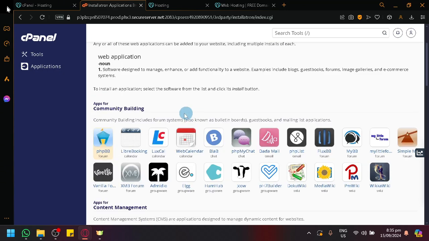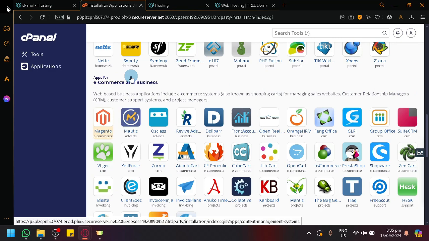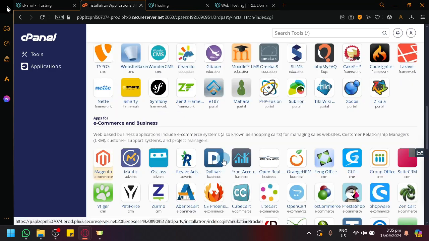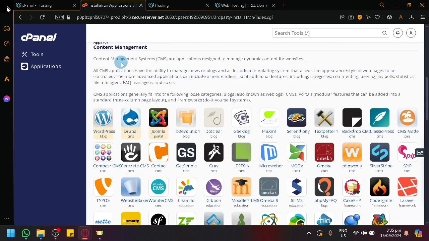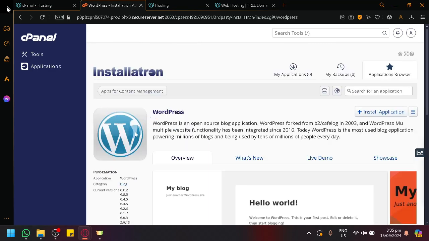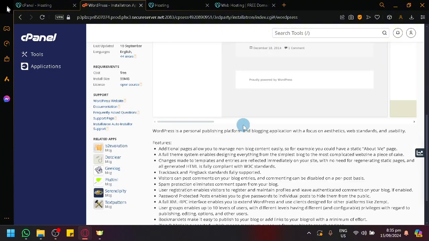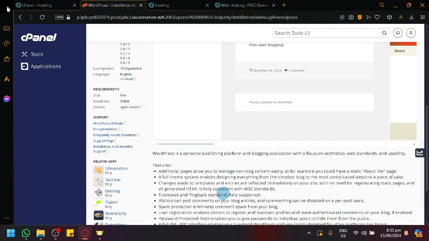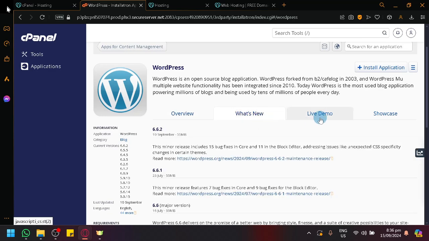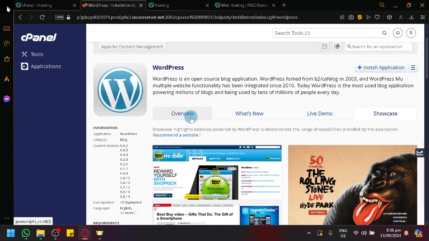So over here, scroll down, you have your different apps for different purposes. You have community building, content management, e-commerce and business, photos and files, and surveys and statistics. And you might have noticed that under content management we passed by WordPress over here. So simply open WordPress, and you can now easily look through the different information about it. As you can see, the version, all of those things. You can see what's new, and a live demo is showcased over here.